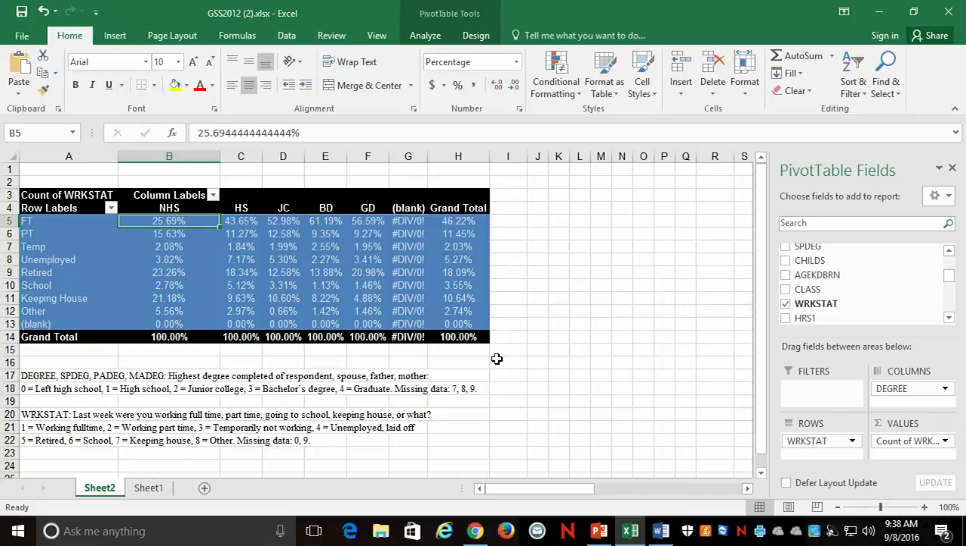About 26%. High school, it goes up to 43%. Junior college, it goes up to 52%. Bachelor's degree, it goes up to 61%. It goes down for graduate degree. I'm not sure exactly why. It looks like a lot more of those are older, so more of them are retired, right? That's why they're not working full-time, because they're retired.